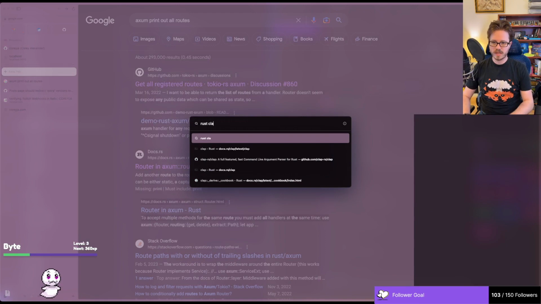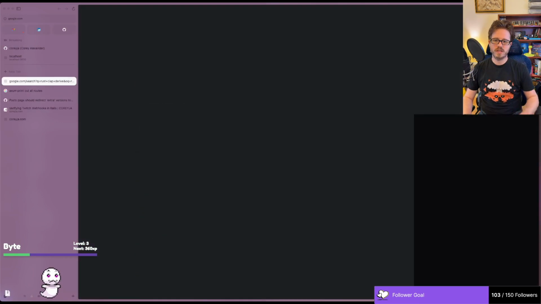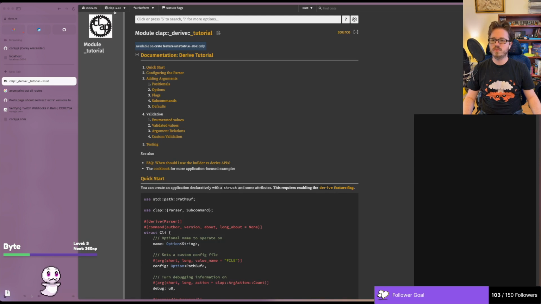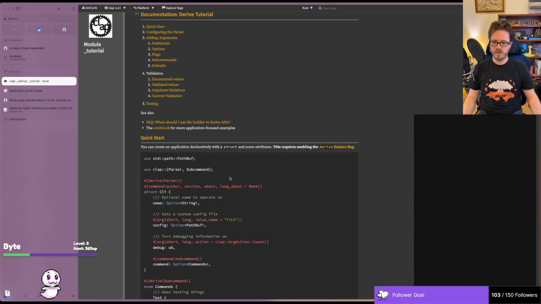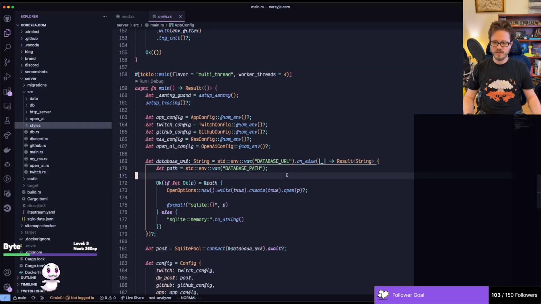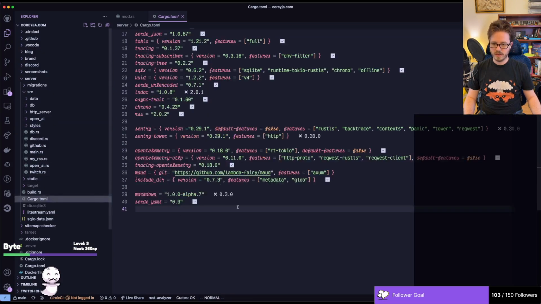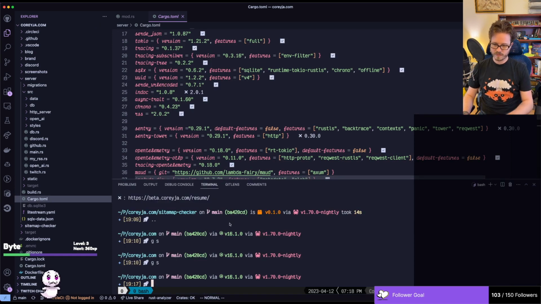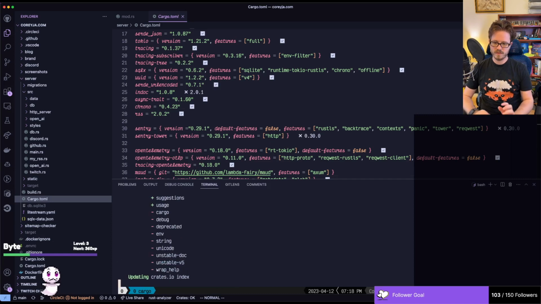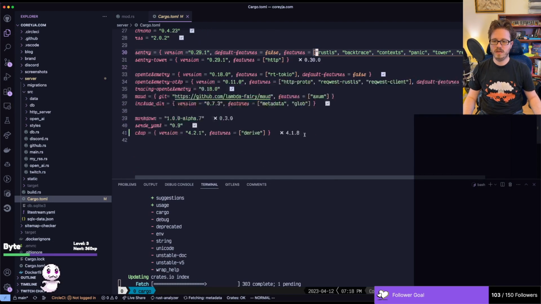So we're gonna do Rust clap derive. That's what I'm gonna use for CLI parsing here. Okay, cool. This enables requiring the derive feature flag. Yes, I know. Okay. CD to the server, cargo add clap, features derive. Awesome.